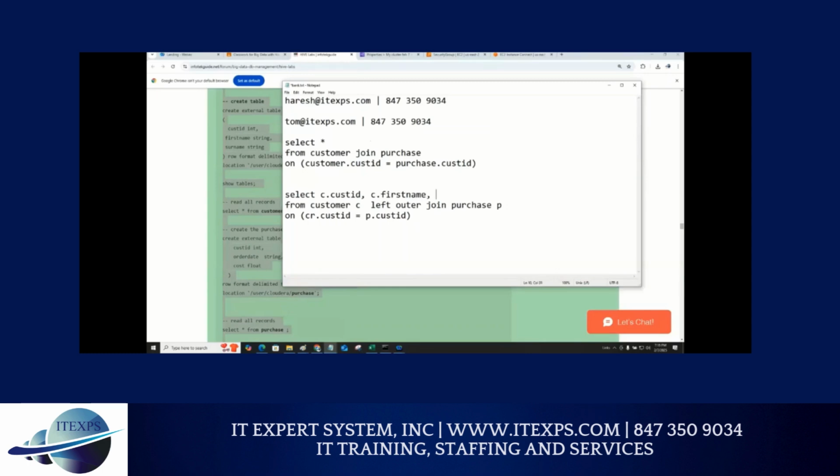And let's say from here I want to say order date. So P dot order date and P dot cost. Just an example, I cherry pick 4 columns. This coming from customer table, this coming from product table. Very good. Now you can use the same query.